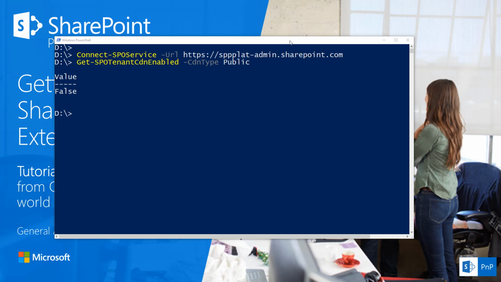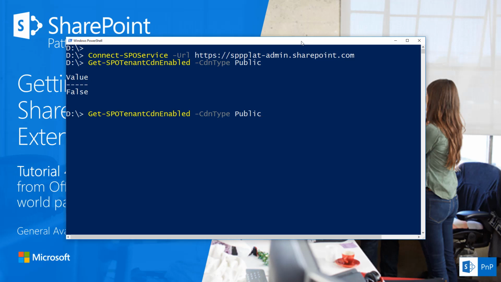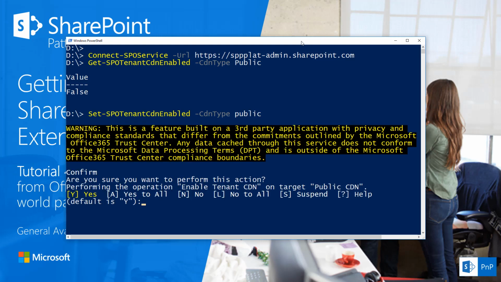To be able to enable Office 365 CDN, we can execute, let me do that from here, Set-SPOTenantCdnEnabled, and we're going to enable the public CDN. That's going to ask for a confirmation. In our case, we are absolutely sure that this is what we want to do, so I'm going to press A. That's going to enable the CDN process within my tenant. And that means that the public CDN is now enabled.